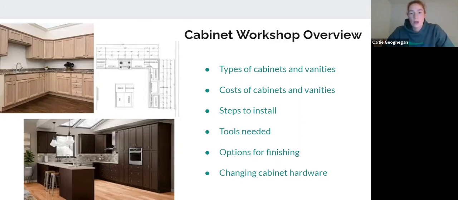And then we'll go into how to actually install the cabinets, which is the fun stuff, right? Doing the hands-on work. And then, of course, I'll give you a tool list for what you would need to do the project yourself at home.